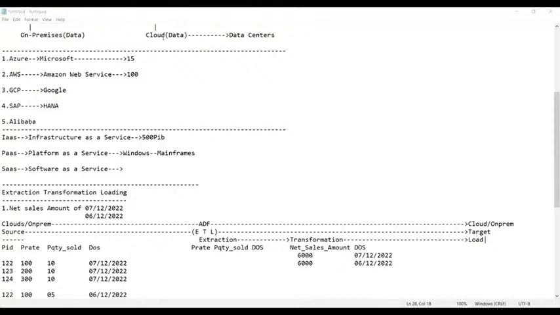Sir, what are the prerequisites to learn this? Basically, you don't require any prerequisites. SQL, obviously SQL is required, but even if you don't know SQL, you can manage it. But nowadays in IT, SQL is something you must and should know.